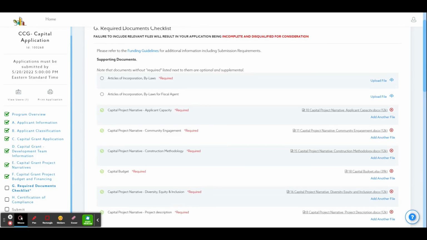Part G of your application is the required document checklist. Please note that failure to include relevant files will result in your application being considered incomplete and therefore disqualified for consideration of an award. Supporting documents that are required are indicated by a red required with an asterisk. Note that not all documents on this list are required. If they do not say required, then they are optional and supplemental.